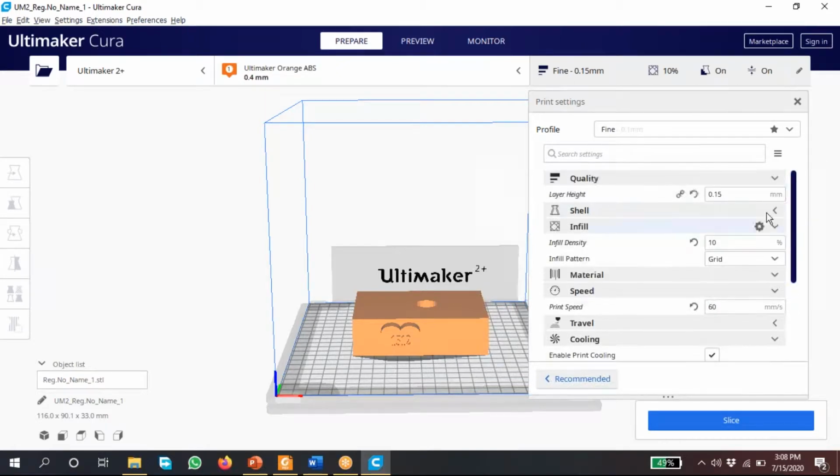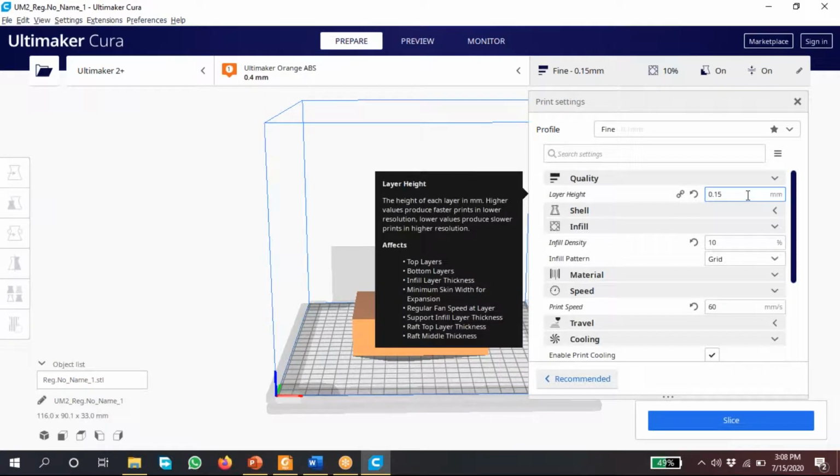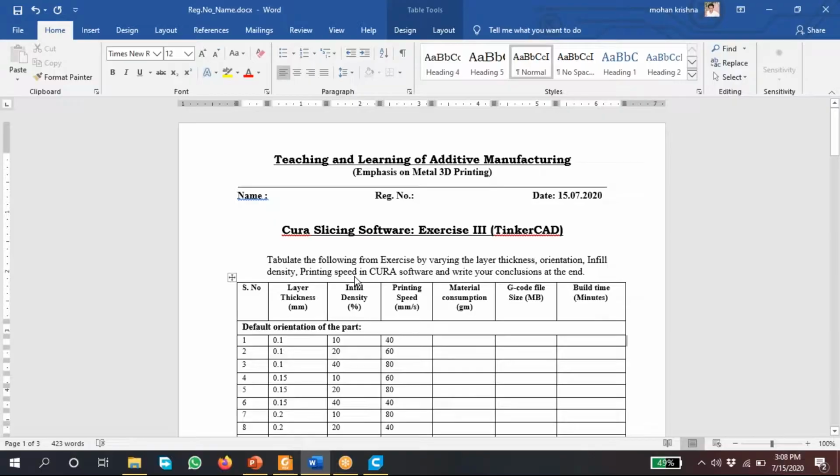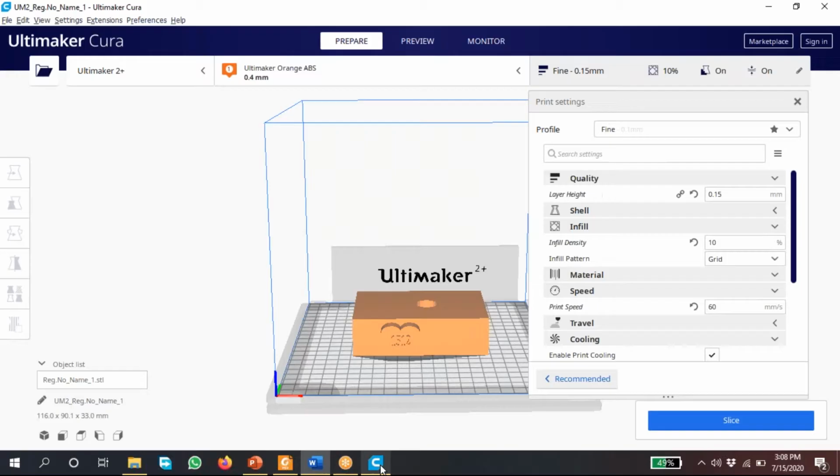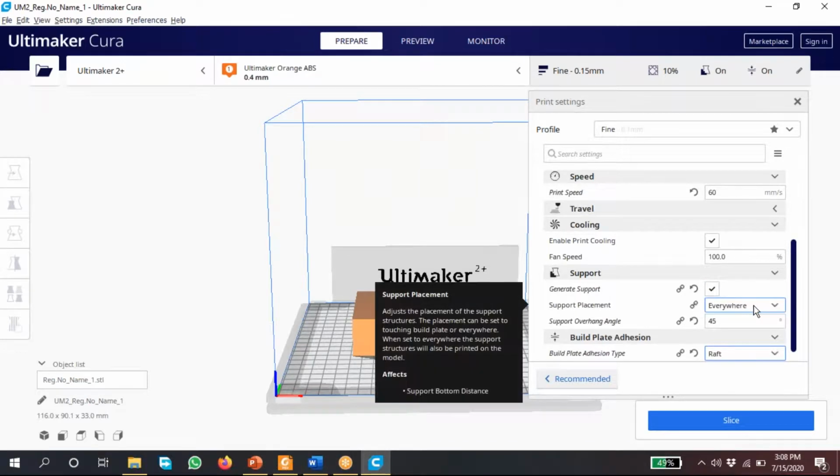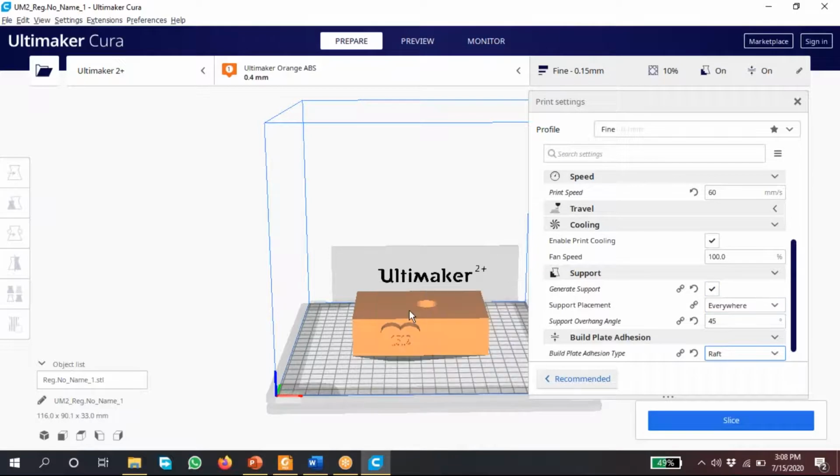This is how you need to change: the layer thickness, infill density, printing speed. That's it. And next time you don't need to change anything. These things, like support everywhere, no need to change. Once you have defined them, it will be okay, until unless this part is there.